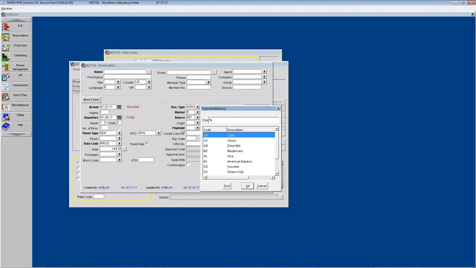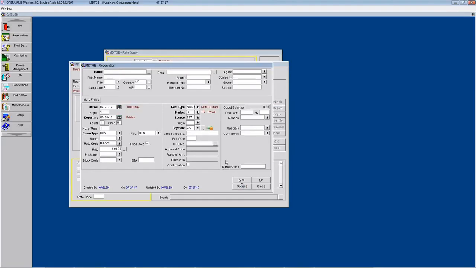Now it's not letting me go because there are specific fields that you will need to fill out before moving on to add comments or even save the reservation. I'll just leave this as cash so I can continue talking about this screen. You can click the comments box and just put in whatever comments you may feel necessary for the front desk or a certain department to read.